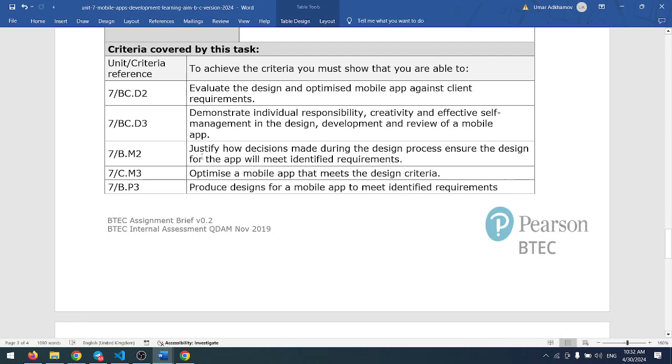Then M2 is what? Justify your design decisions here. Okay, so why you chose this design, just like before, who is your target audience, identify that, and then based on your target audience, you have to explain why you chose this specific design. Okay, why did you put a button here, a button there, because it should be visible, etc.